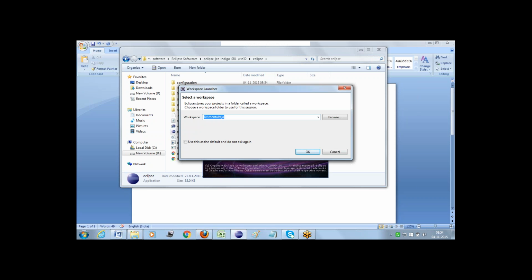Whenever you double click on the Eclipse globe icon, a workspace launcher is displayed. So what exactly does this workspace launcher mean? Using this workspace launcher, whatever location we specify, all the programs we write in the Eclipse editor are going to be saved in that particular location itself. So click on it.